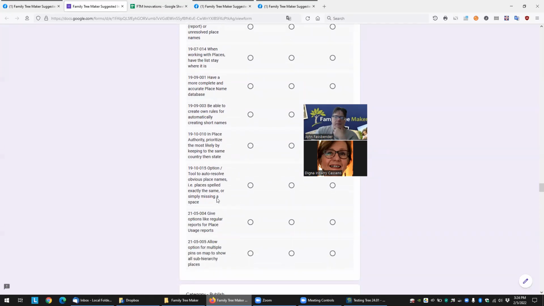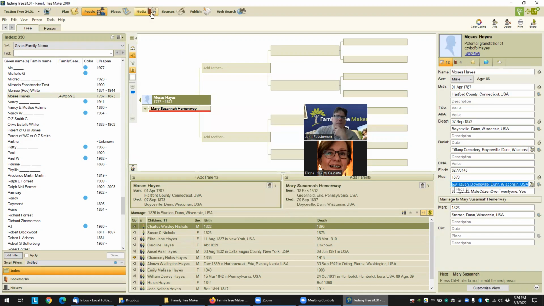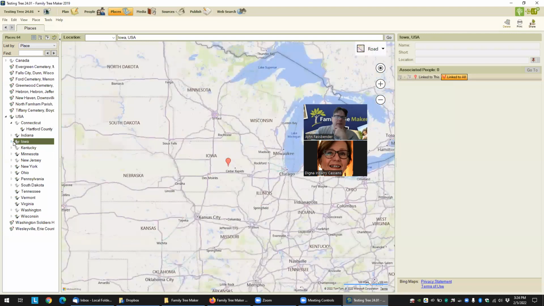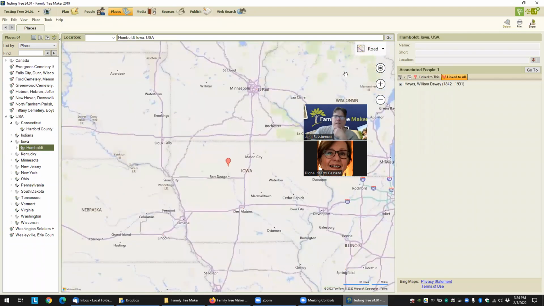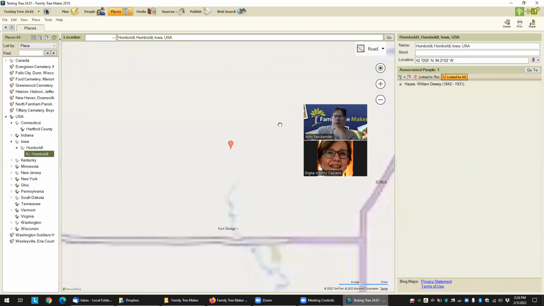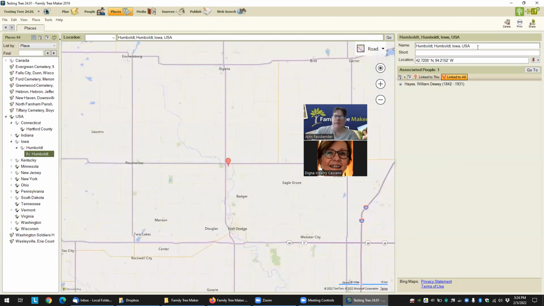let's see. Oh, tool to auto resolve obvious place names spelled exactly the same. Let's just take a thing here, Humboldt, Iowa. Say I take this, a perfectly resolved name, it's even got the GPS coordinates. If I take a GEDCOM of this and then import it, every single place will not be resolved. None of them will be, even this one. Or if you just type it in this way, it will automatically resolve.